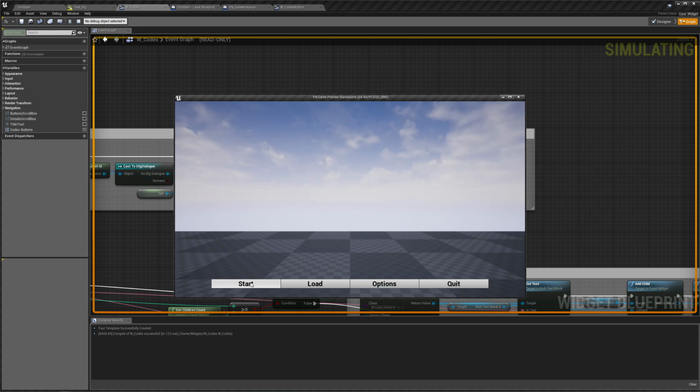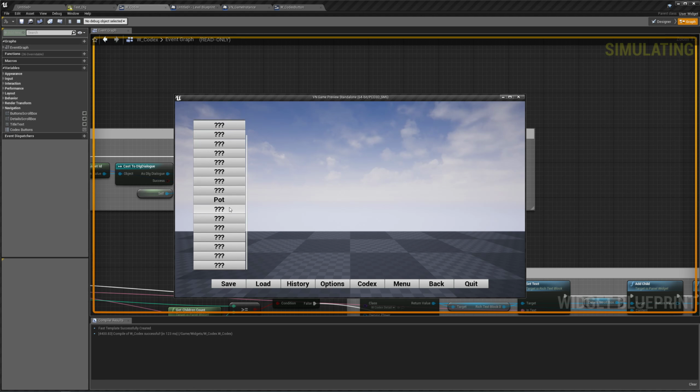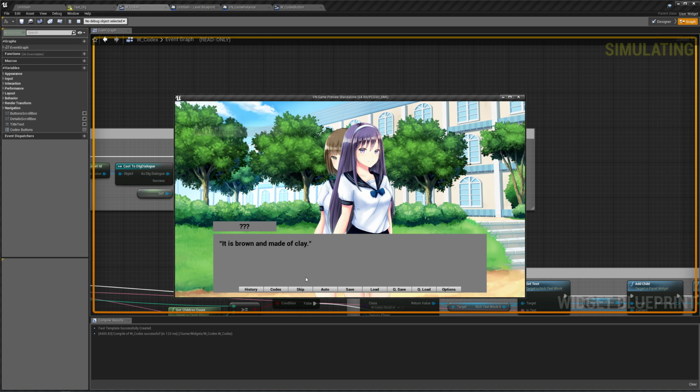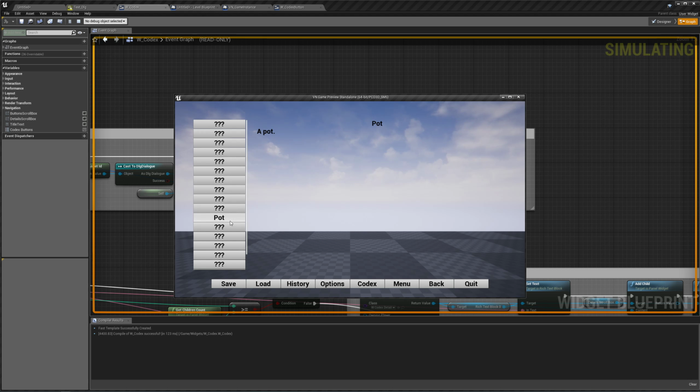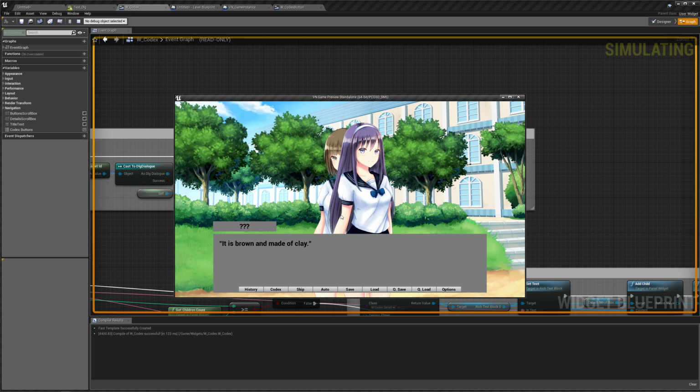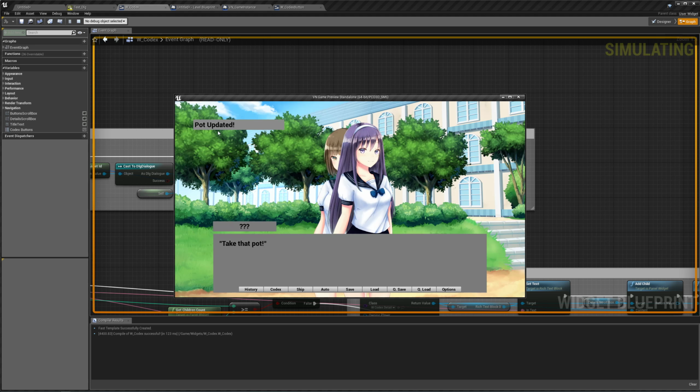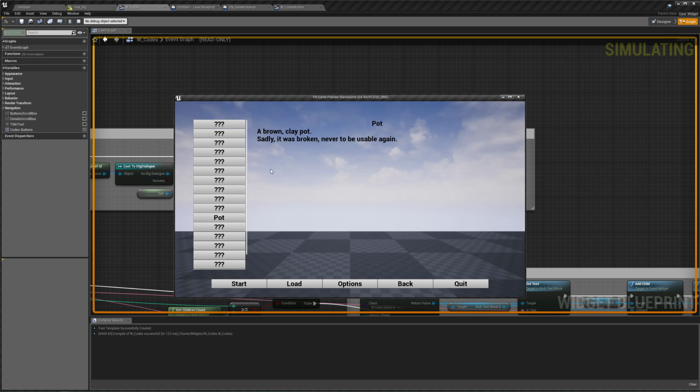Press play again, start codex. Now we have a bunch of question marks with a pot. Go to our pot, it's a pot, go back. What do you want to do with it? Inspect it, pot updated, once again. Go to our codex, go to our pot, a brown clay pot. Alright, go back and we break it, pot updated, go to our codex, pot. Sadly it was broken, never to be usable again.